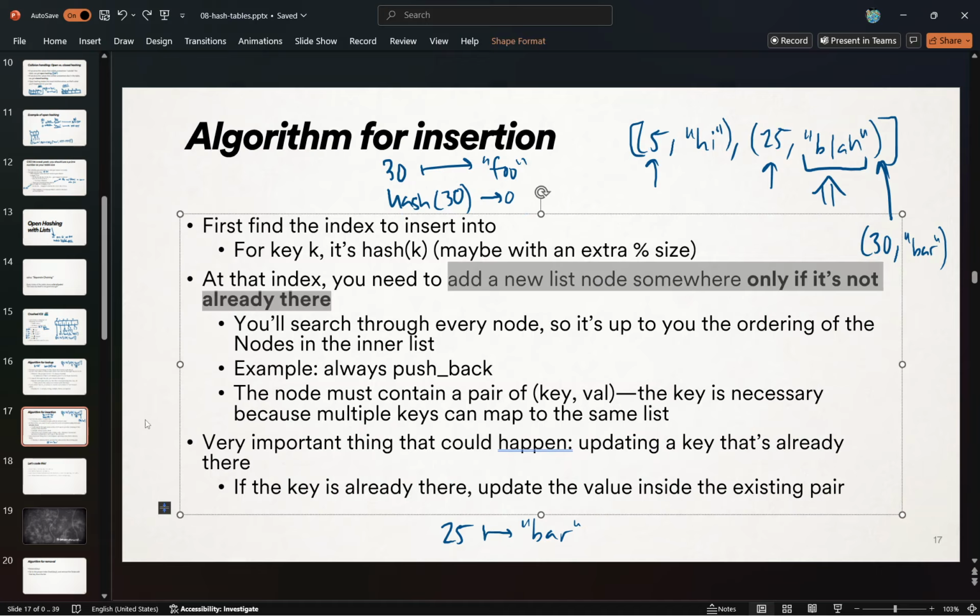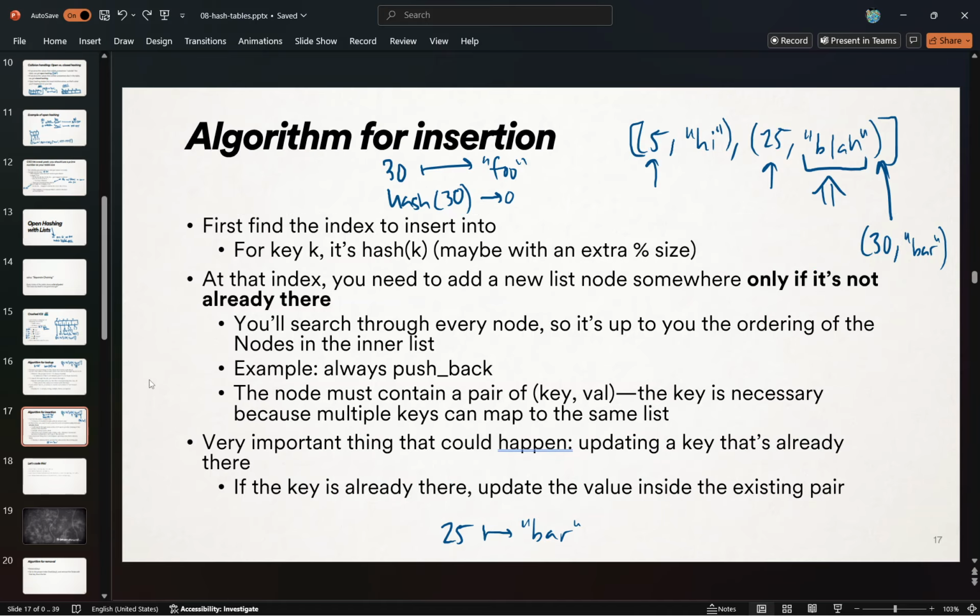That's new knowledge from this slide only, because I didn't want to complicate things too much until now. But you want to update if it's already in there. If somebody comes along and says, I want to map 25 to bar now, please, you've got to search through your list again and see, oh, 25 is already in there. I need to change it then. I don't want to add a new node, 25 mapping to bar as well, because now you're confused.